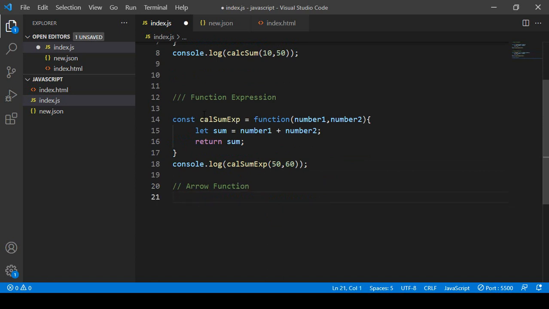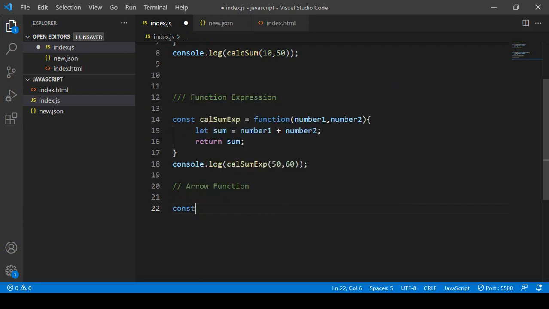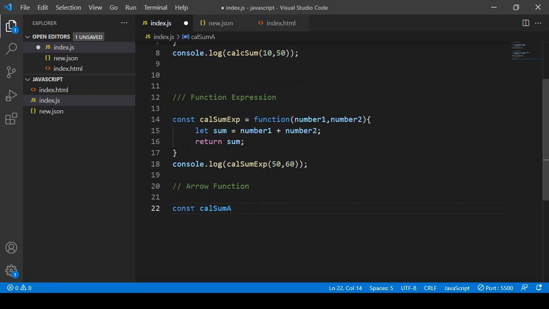So right now, whatever I have done with our function expression, I want to run it with this arrow function. I want to take another constant variable, and I name it calculateSumArrow, so that will be our variable.